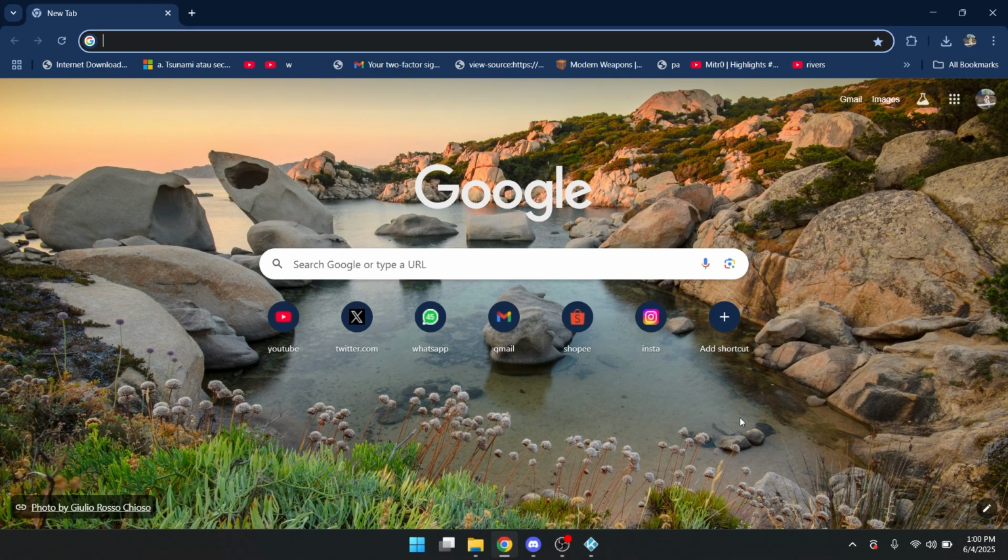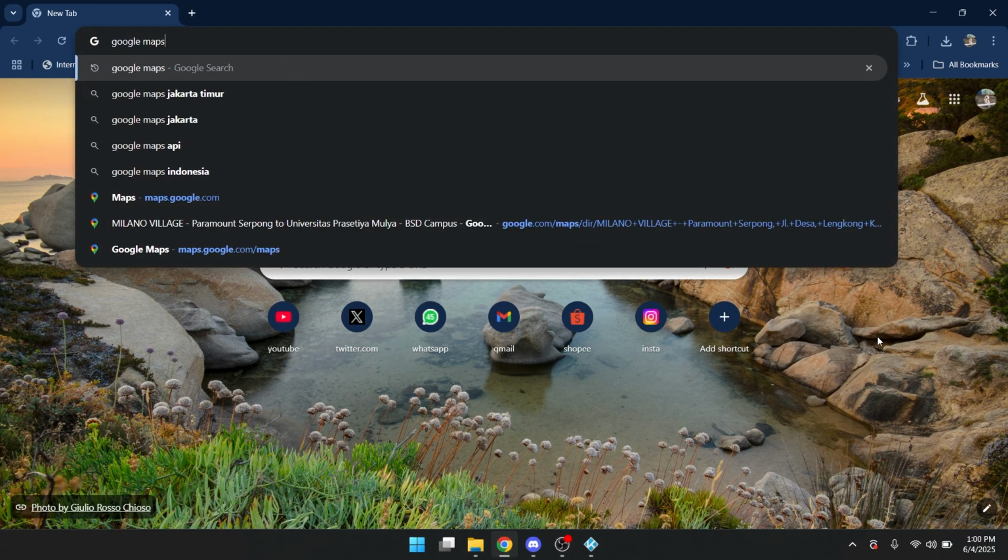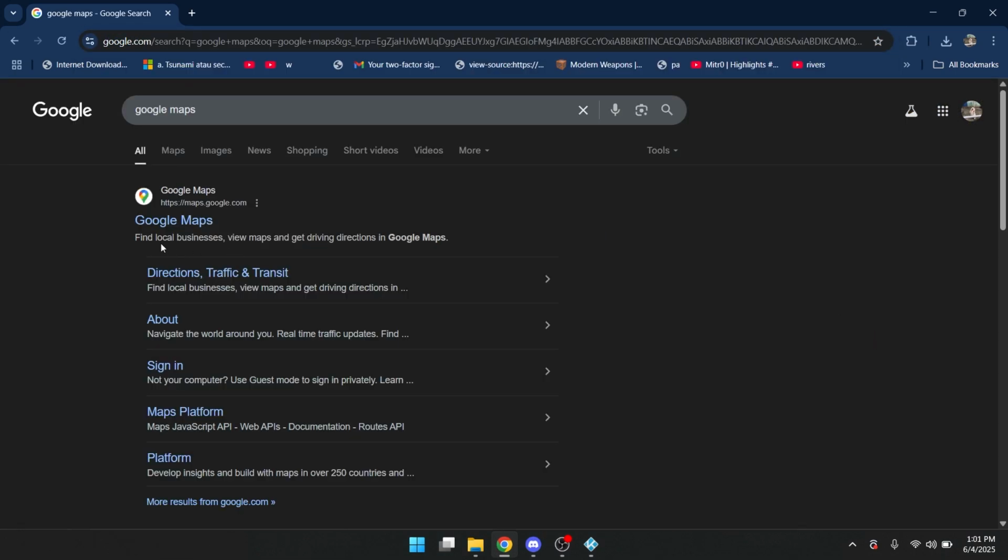Hey everyone, today I will show you how you can see past dates for Google Maps Street View. When you're in Google, you can just type in Google Maps and click on this first link that you see.